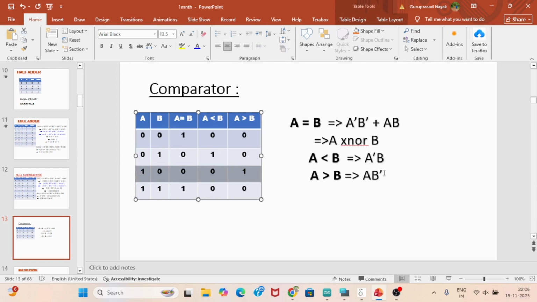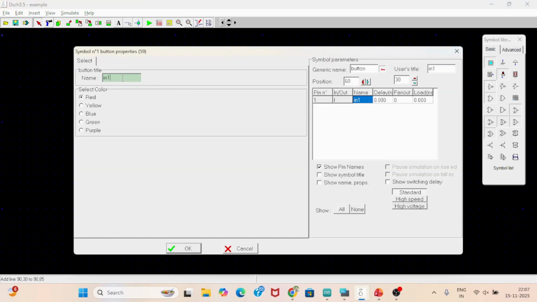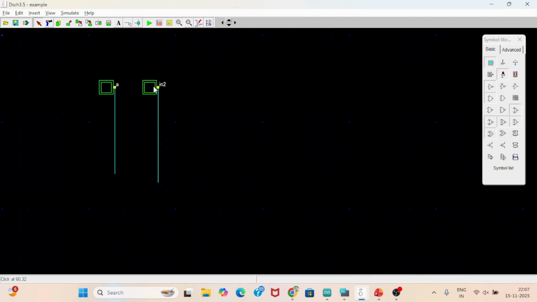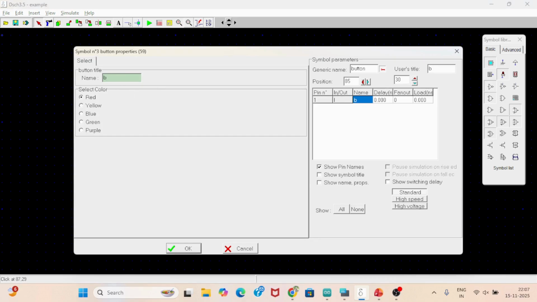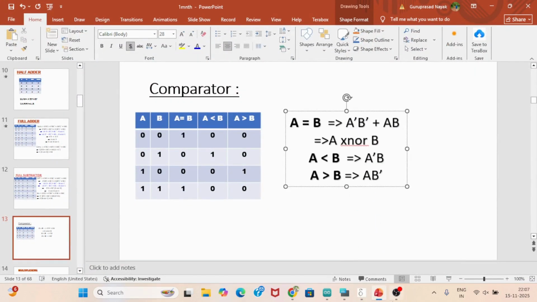Now I have to design the circuit. How to design the circuit? I'm taking my two inputs A and B. First is A XNOR B, so I have to take an XNOR gate. A XNOR B is known as equal, so I've changed the name to EQ.